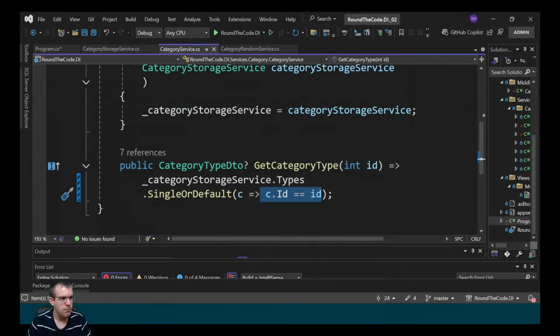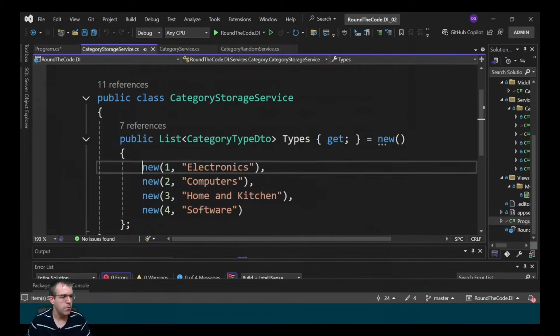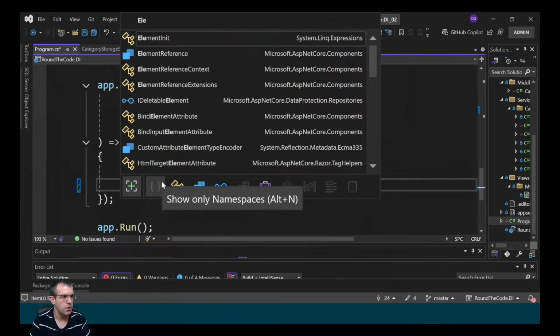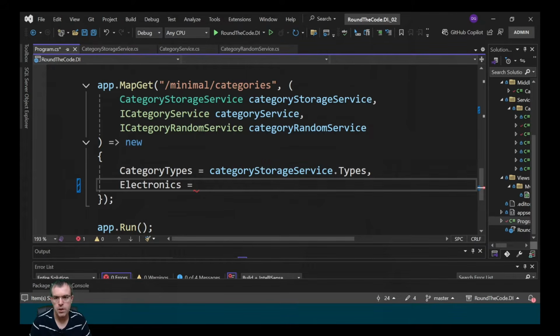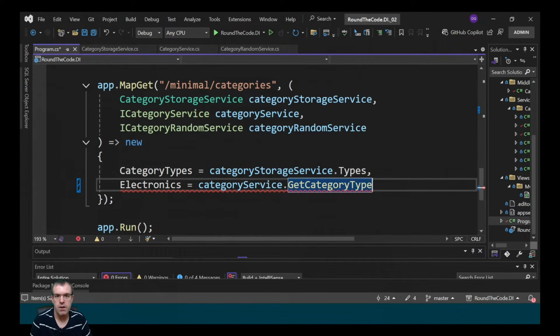If we have a look at the category service, we've got this GetCategoryType method. It passes in an ID of an integer. It calls the category storage service and the types. Now we want to get the electronics category. We can see that's an ID of 1, so that's what we're going to return. So we're going to call it electronics, and we call the category service GetCategoryType method, and we pass in 1 as the parameter.